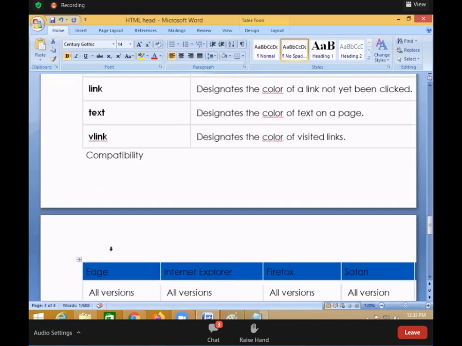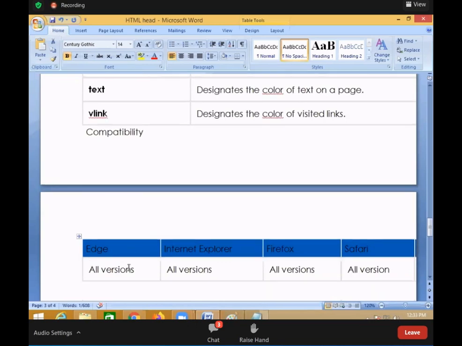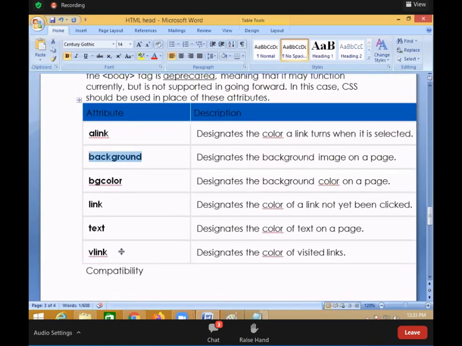Yes. These are the compatibility with all versions, right? Internet Explorer supports all this, but some of the browsers will not support. Because of that, it is always recommended to use which one? CSS.